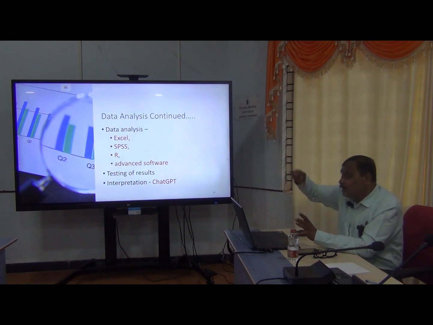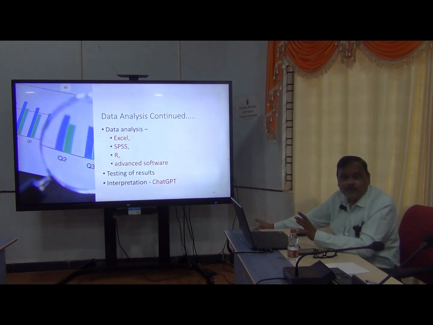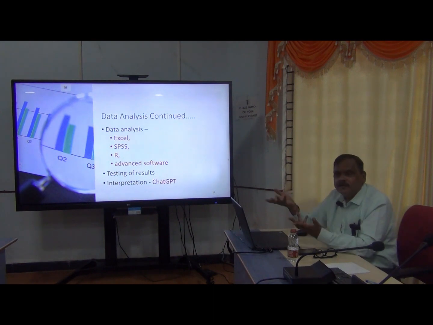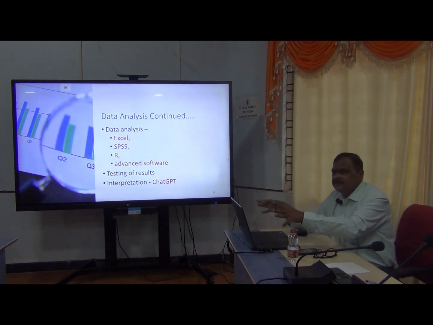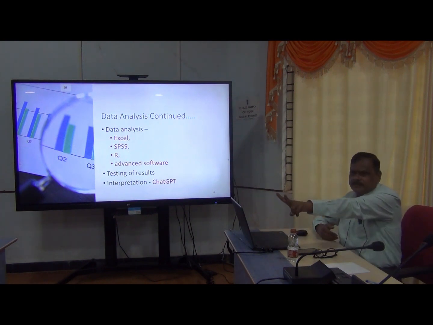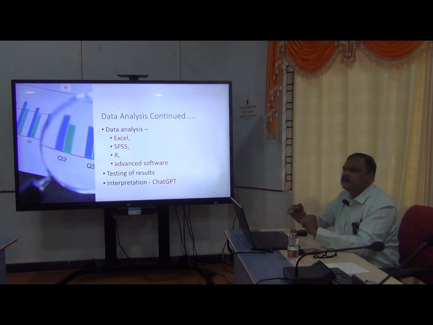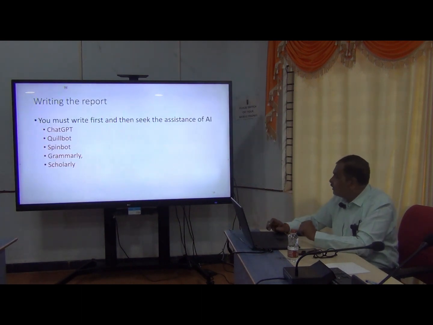After that, you put it in Quillbot, it will rephrase it, and you paste it into Microsoft Word. Done. 2 minutes. Paste the data, ChatGPT analyzes in 2 seconds, paste it in Microsoft Word, your report is ready. So this is how the AI tools would help you.